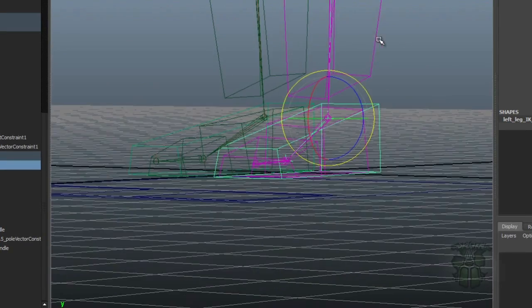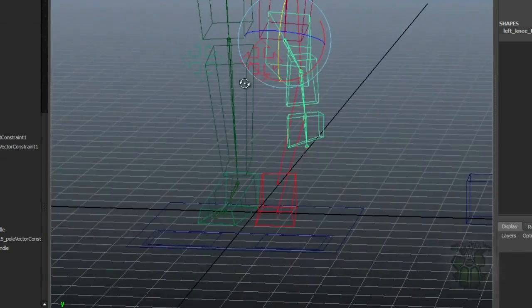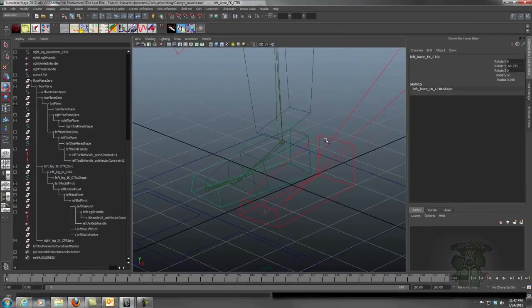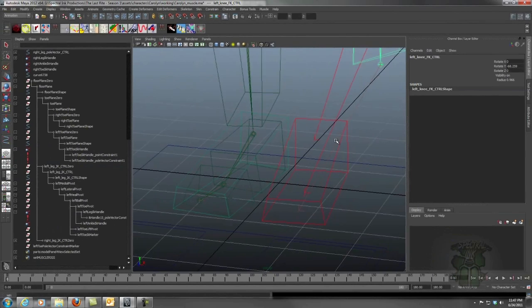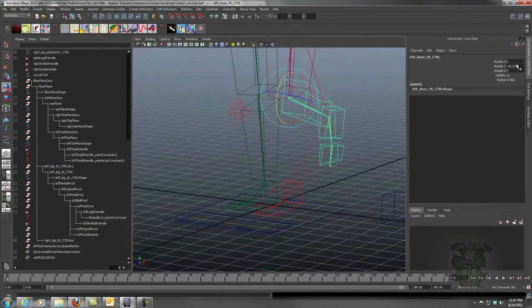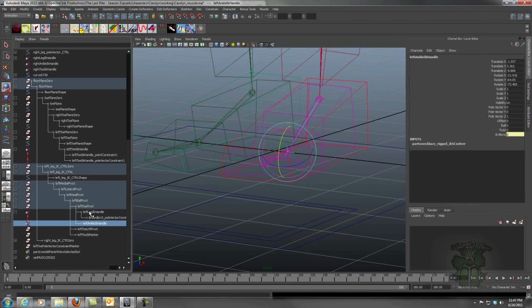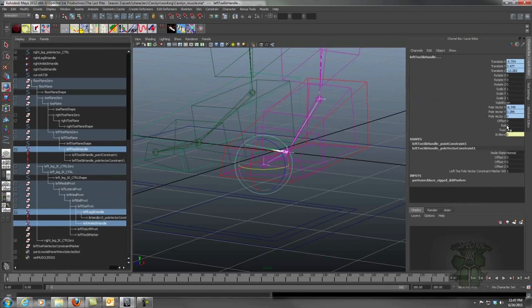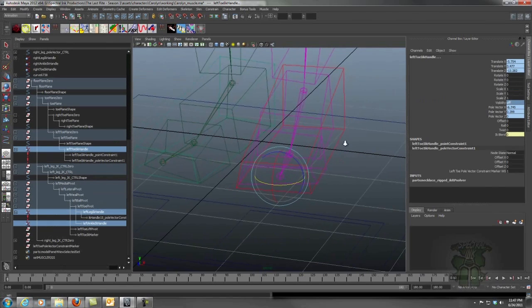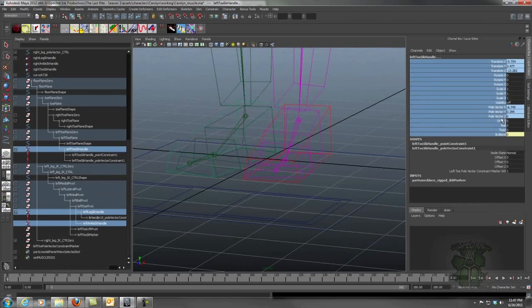Notice that IK blend is at 0, so I should be able to rotate this in FK now with no problem. One other thing we want to do is that this can be a problem if you have the sticky on and you move your IK handles, because then they'll snap to the new position. And we don't want those to move relative to where they are. So what we're going to do is we're going to take these IK handles and we're going to turn off their visibility, because we don't ever really want to see them. And we're going to lock all this. There we go.